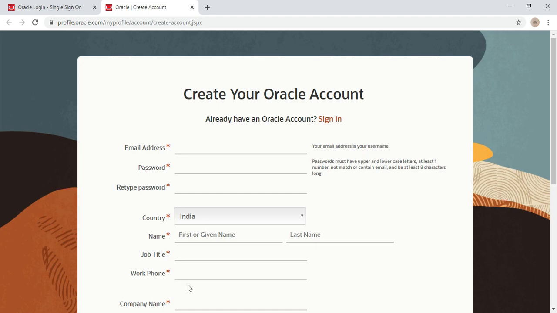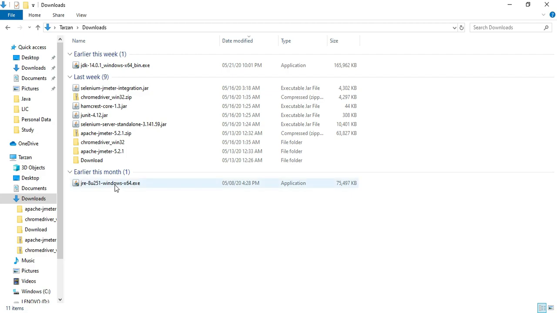I have already done that, so I'm not going to repeat those steps again. Let me take you directly to the downloaded JRE, and as you can see, here is my JRE. To install JRE, you just need to double click on it, and you can see it will start. Okay, so it has asked me for user account control: do you want to allow this app to make changes on your device? Just click on yes. The software has started installing on your system.